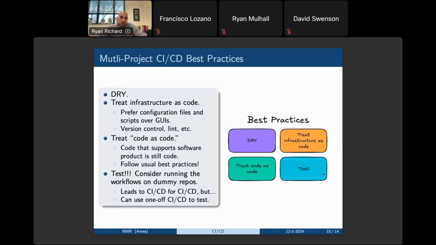And I alluded to it on the last slide. The other main multi-project best practice here is testing. In my experience, a lot of people don't have formal tests in place for CI/CD. Often you write a CI/CD workflow and you trigger it, see if it works. If it did, great. If it didn't, then you go back and you iterate until it works.